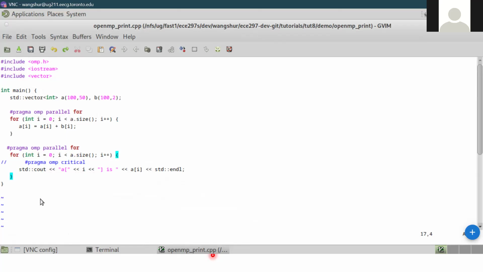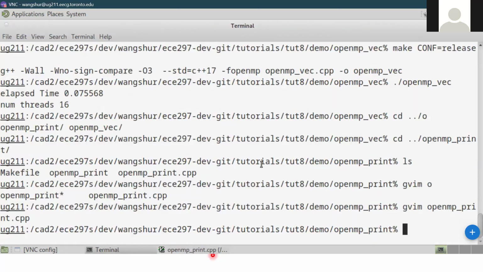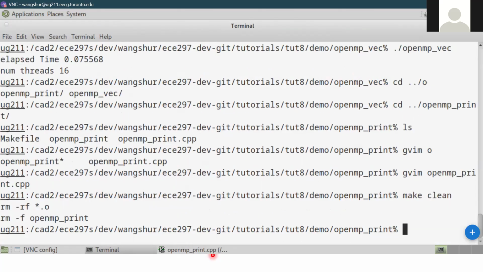So now, this is the same code. I'm enabling both parallel fors. And let's make clean first.